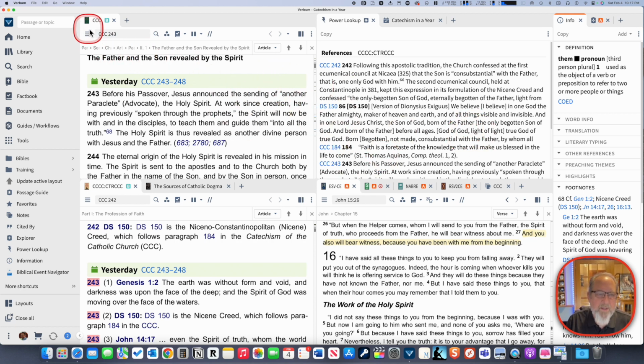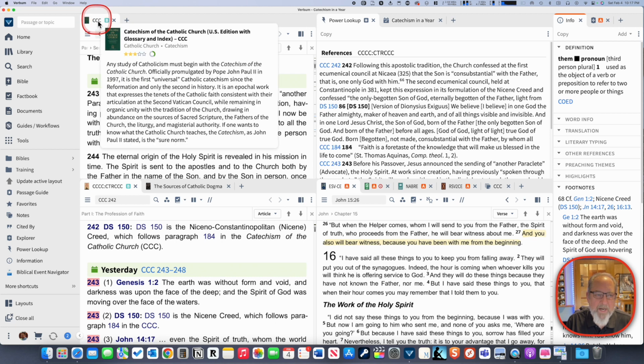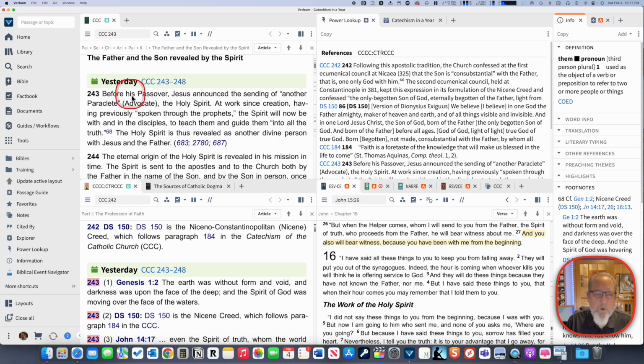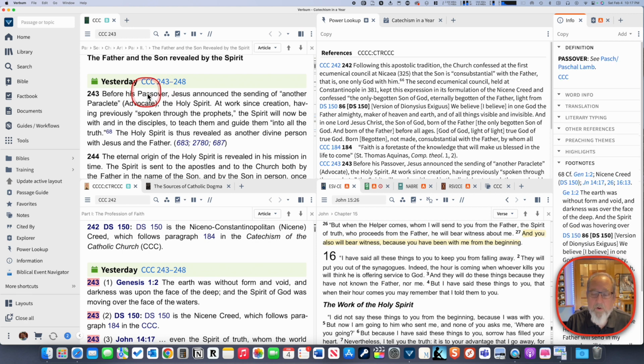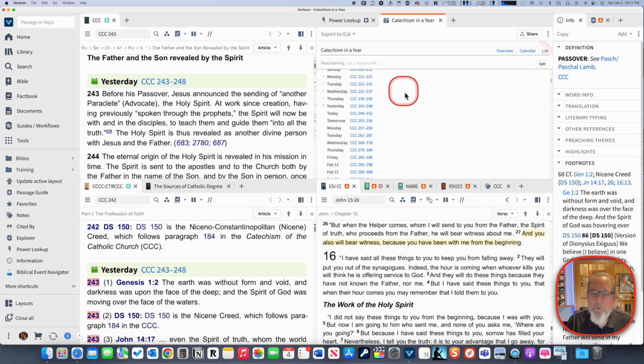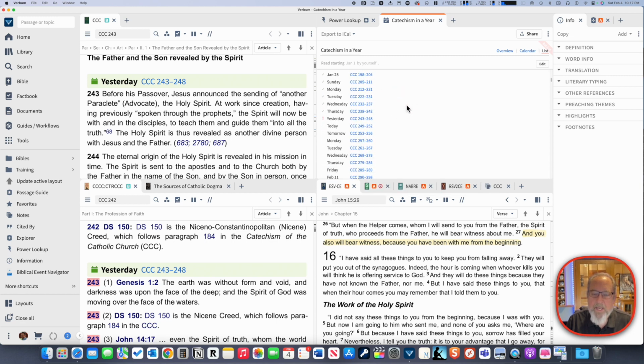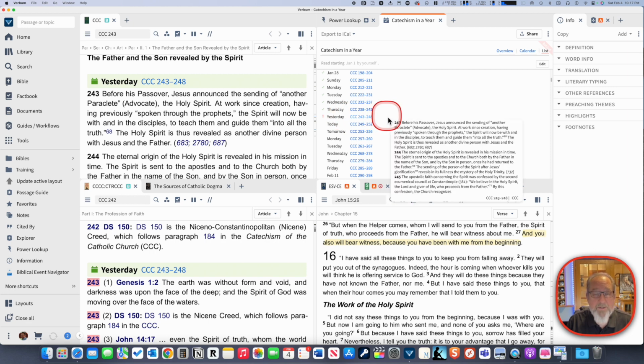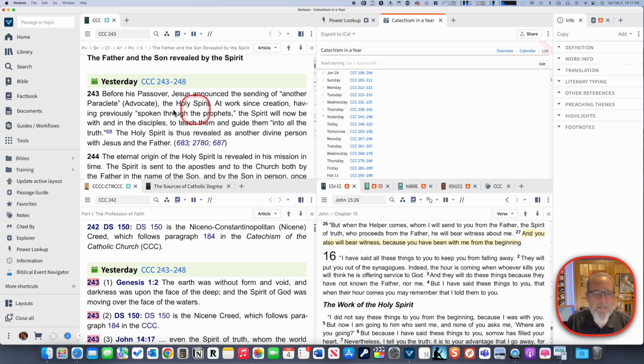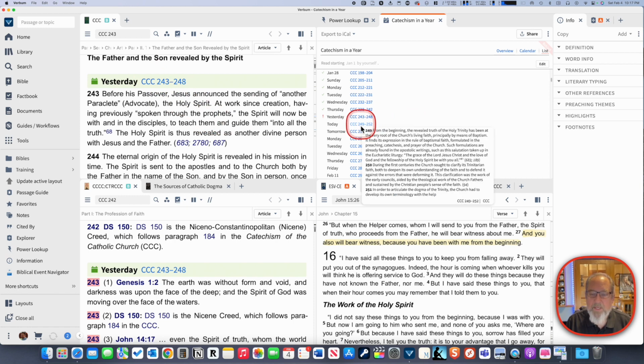As you can see in the upper left-hand corner, I have my Catechism open, and it's open to the current reading or the next reading. I have here my reading plan, which shows me the dates and the passages that I will be reading for that particular day. I've read up through Thursday, but yesterday I forgot to read, or I just didn't have time. So it's telling me that this is what I need to read next. And then today would be these particular passages, 249 to 252.